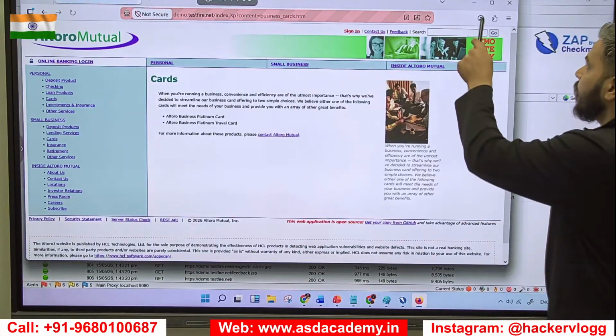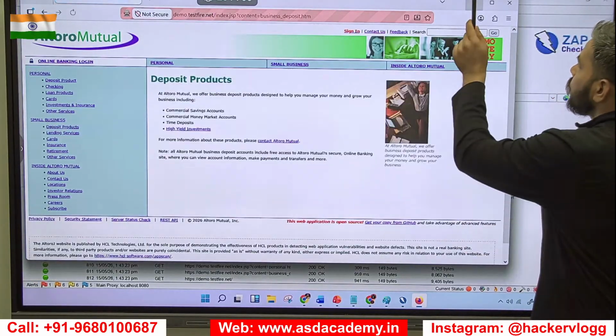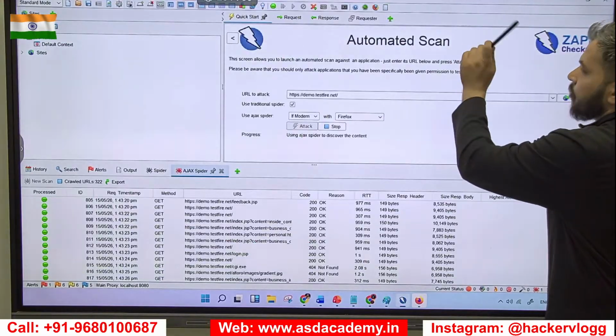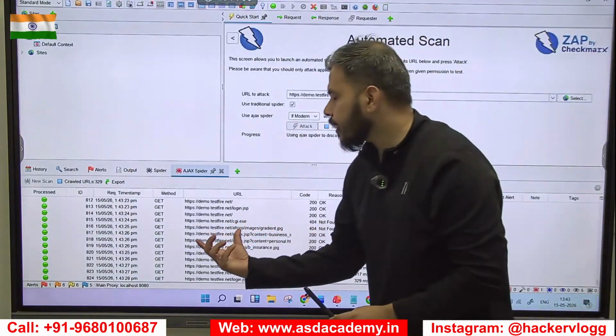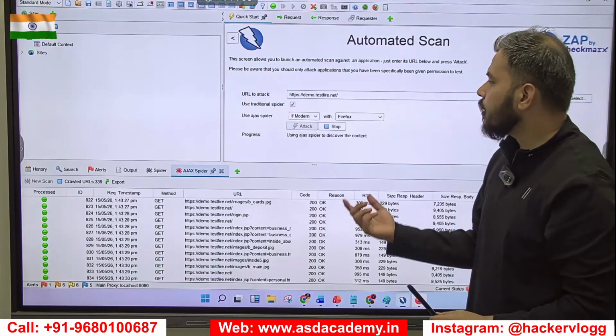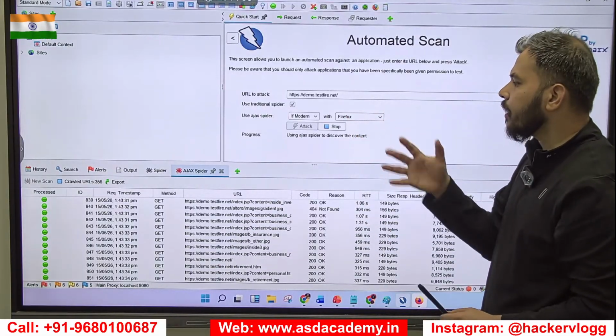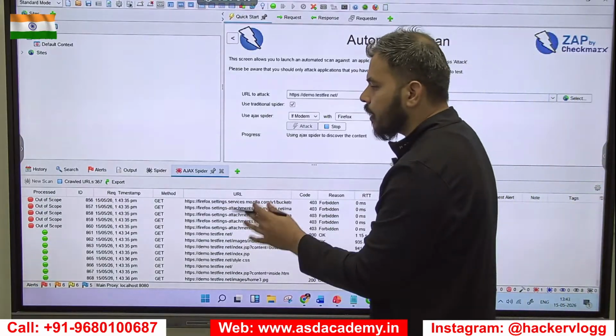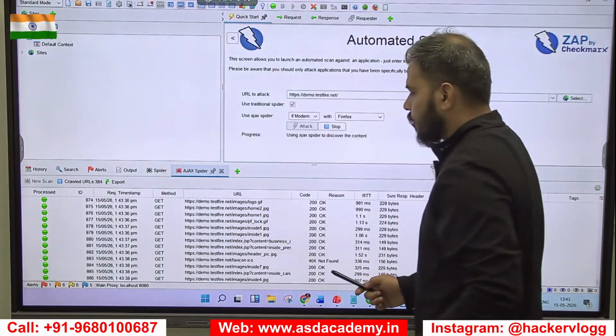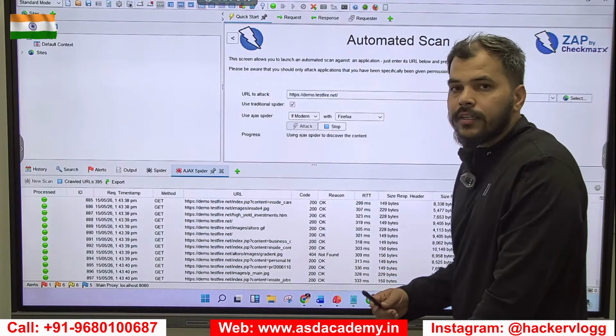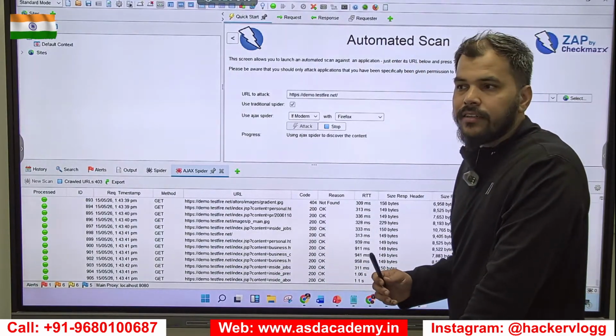so it will take some time in the background. Okay, so Ajax Spider is running right now. Now as you can see, we have selected this Firefox. That's why the Firefox tab is coming again and again, and it is showing each and every URL, as you can see. Now as you can see, the site is not that big.